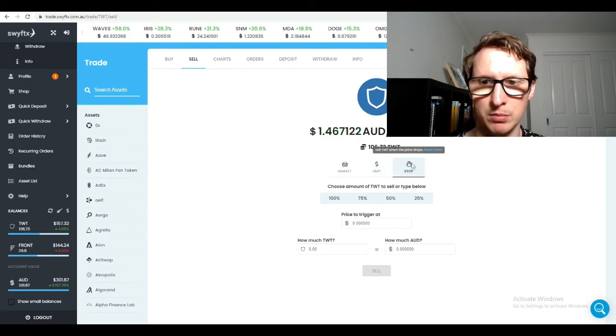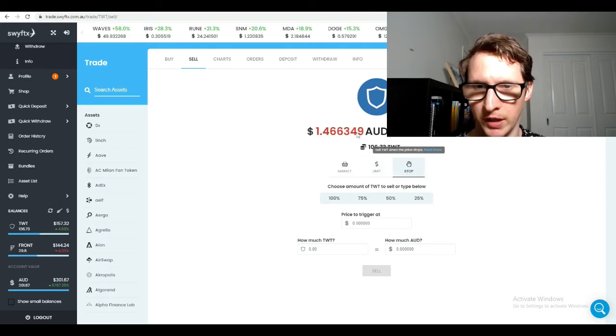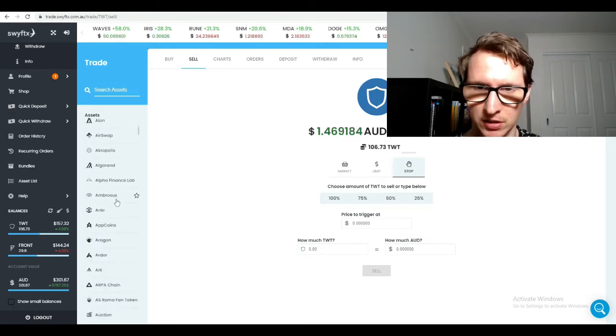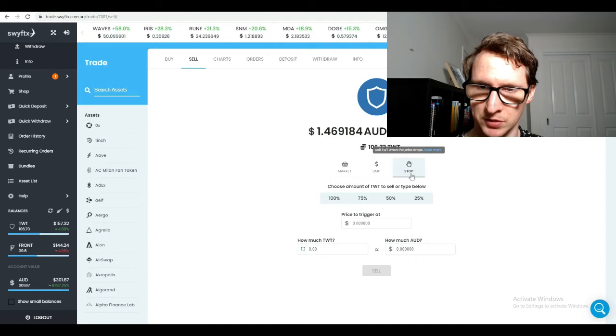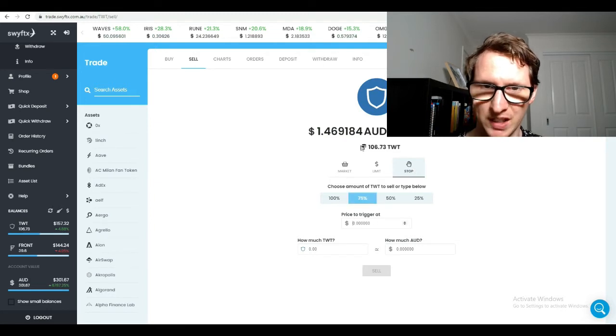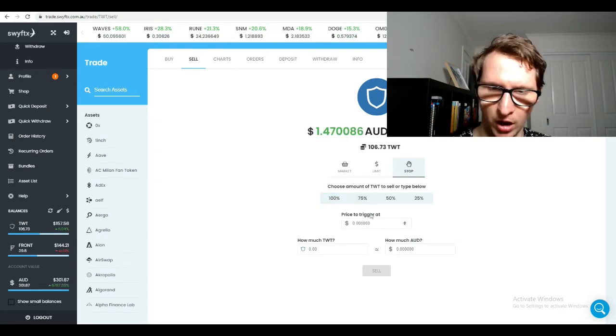Once again, the same process. Sell when whatever cryptocurrency you want. This works on every single cryptocurrency on Swyftx. So sell when the price drops. How much do you want to sell it for? Let's say the price drops. Right now it's $1.40. I'll set it to when it hits $1.90.